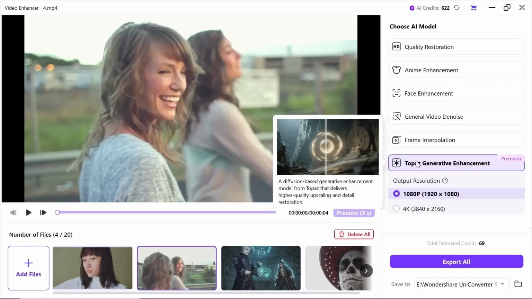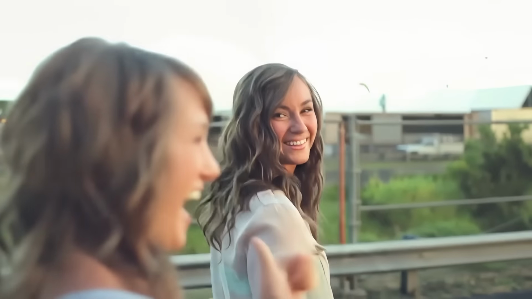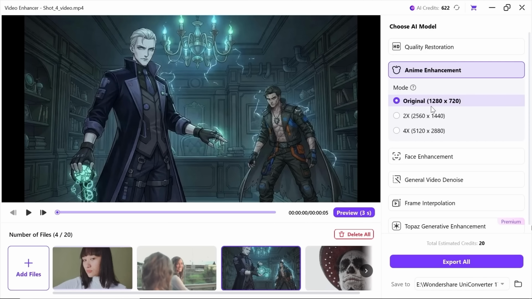Now let's test the same video with Topaz Generative and upscale the resolution to 4K. This one takes a bit more time, but as the tool itself mentions, it uses diffusion-based generative enhancement, which usually delivers higher quality results. And this is the final output. I also retested the first video we saw earlier using this same AI model. In my opinion, the quality here is better than the others, and it does a great job of reconstructing lost details.